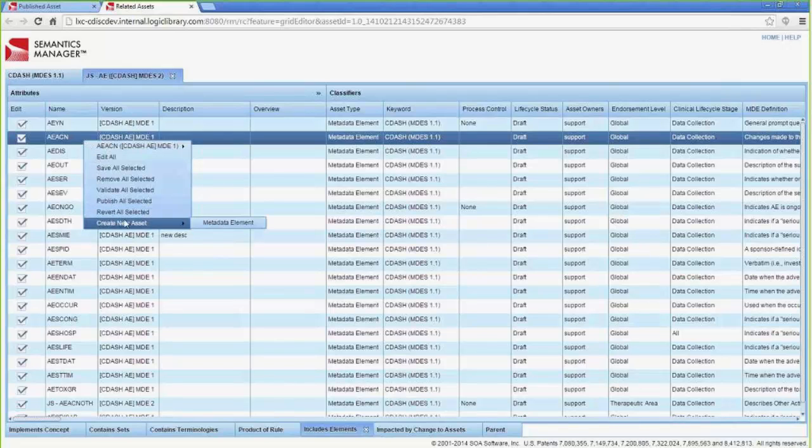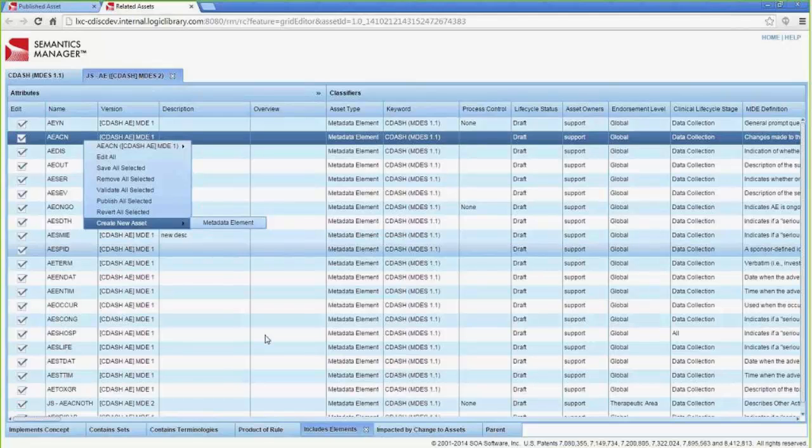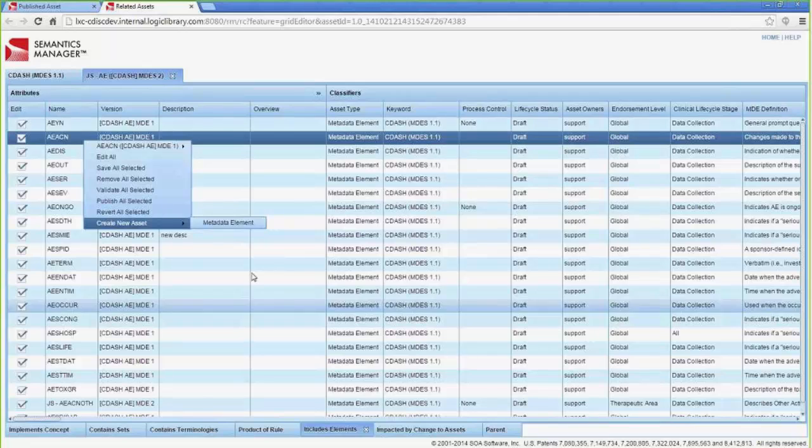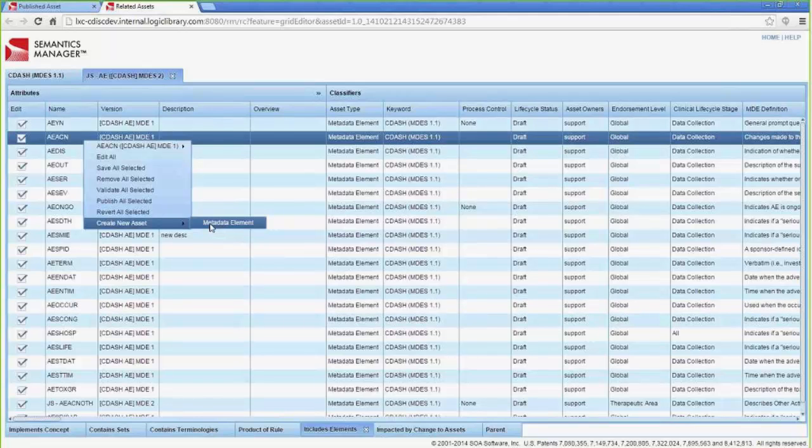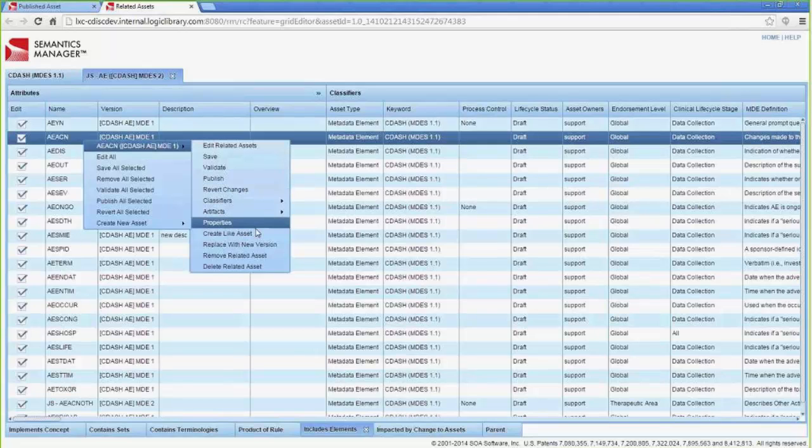So we can create a new asset. If there are multiple asset types based on whatever asset we're in, and again, that's the asset in the top, if it can have multiple types of related assets through the relationship type, then it would list those here so we get the appropriate template for entering the new record. We can also copy any assets based on the existing asset using this create-like, or replace it with a new version. We can also remove any assets or delete any assets.